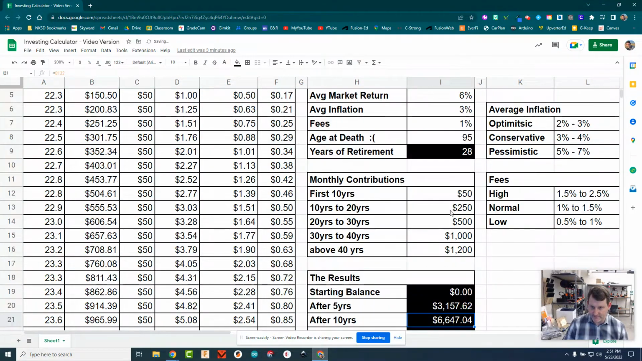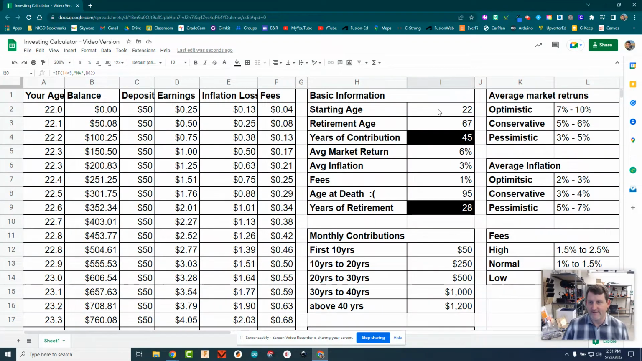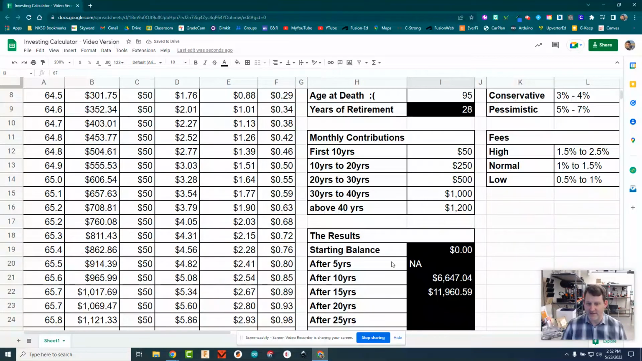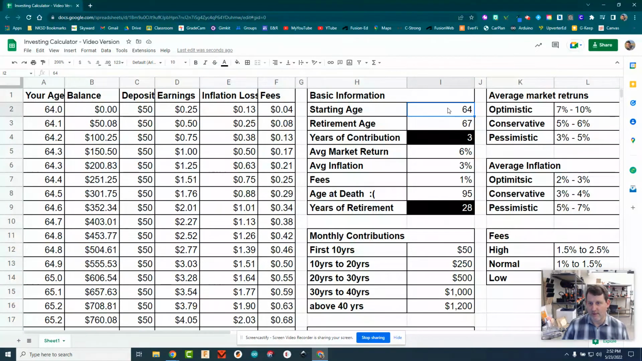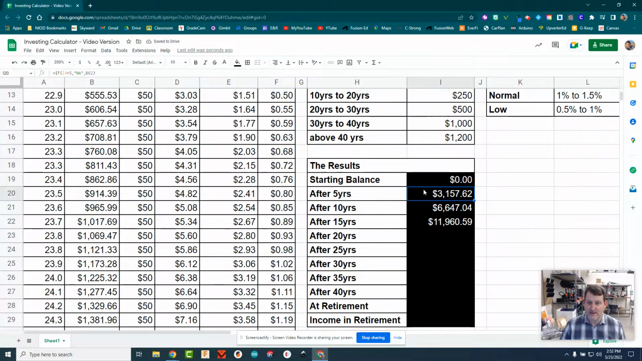I'm going to hit enter. And notice it put a value there, the same value as before because we are greater than 5. If I changed my starting age to 64, I waited to start saving really late, I would only have 3 years of contribution, and this table would be NA, meaning I haven't even saved for 5 years yet. So that's what that is for. And I'm going to go back up here and change it to 22 again, just so I have that 45, to test my numbers.